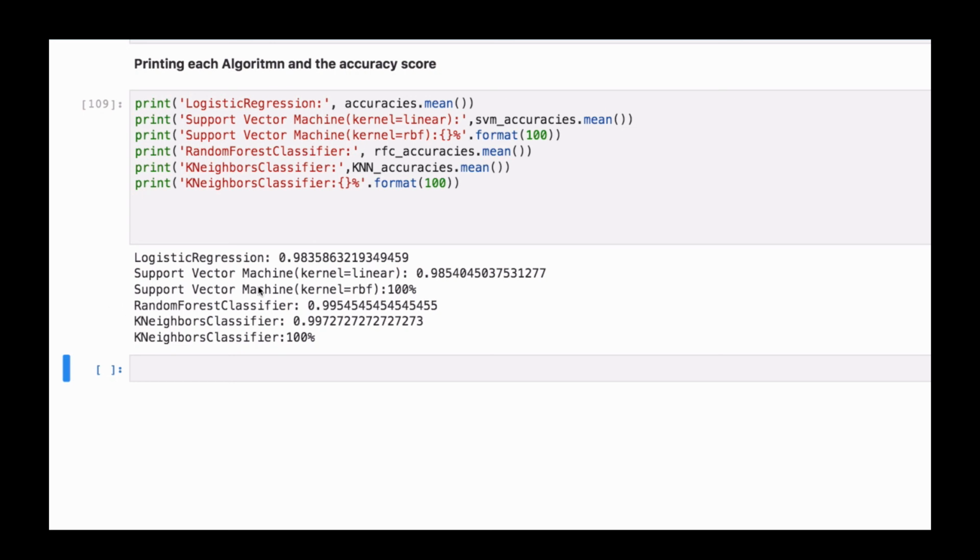Over here we can see that Logistic Regression is making 98%. Support vector machine with kernel equals linear is making 98. With kernel equals RBF is making 100%. And so you see that we're just changing the kernel, and our model improved by about 1.5%. So you can actually hyper tune the hyperparameters and get a better accuracy for your model, rather than maybe changing the algorithm.